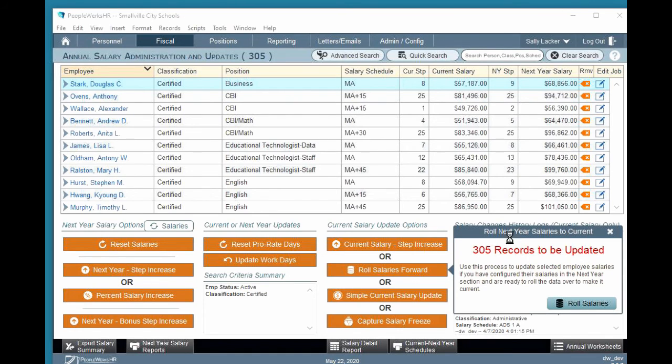So what is it doing? It's taking the data from next year and it's making it current. At the same time, it is also creating a record in the salary history for the employees that shows that their salaries are updated for the new year. So it gives a log there so that you can keep track of what's being done. It's also going to create a log here to show the fact that it's been done, by who, when, and how many records were done.